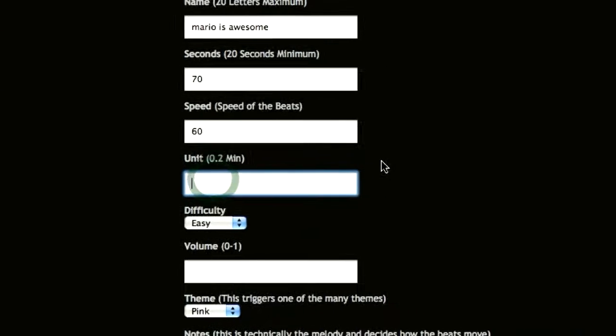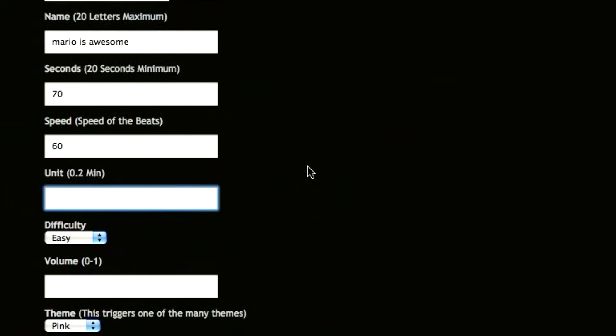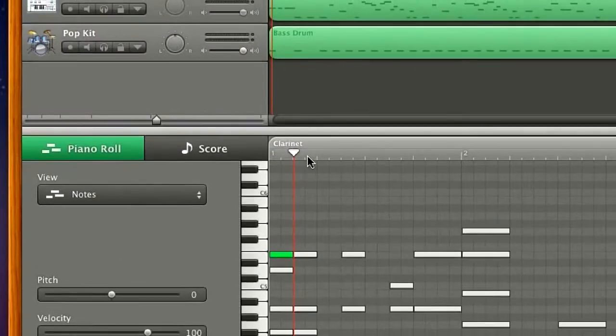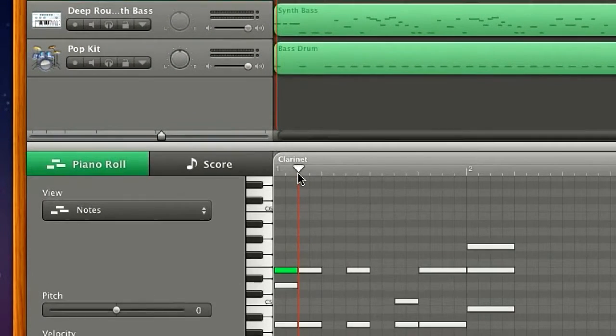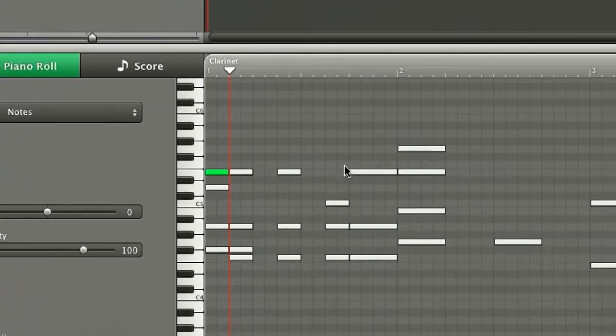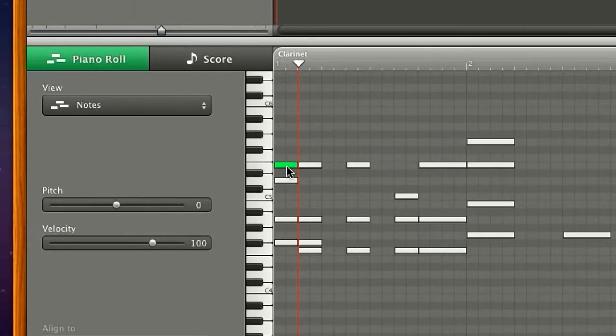And unit. This unit concept is very important here. You have to provide the correct unit number for your melody to be in beat with the backing track. So if you go to your backing track, you want to find the length in seconds of your smallest note, because all your longer notes will be a multiple of that note. And this is just rules of music.